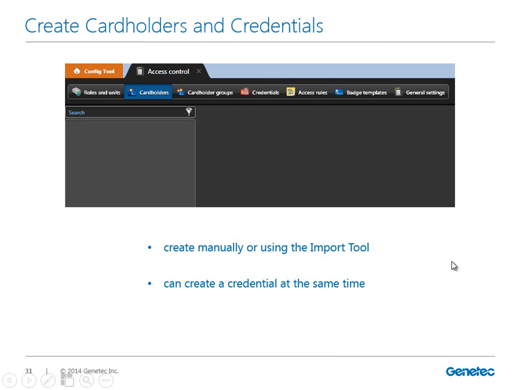Moving on to the cardholders, we have two ways of creating them. You could create everyone manually, but if you're creating a new system from scratch, an easier method would be to use the import tool. While we are creating cardholders, we will have the option of creating credentials to go with them. This can be done manually, or it can be done with the import tool as well. If needed, we can also use the import tool just to import credentials as well.